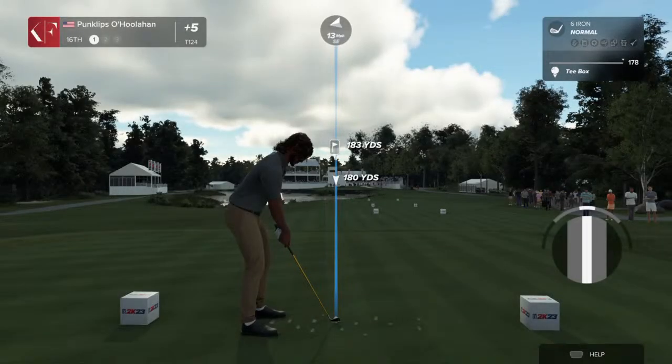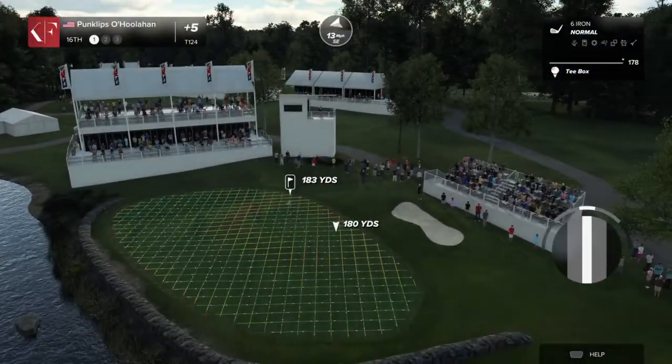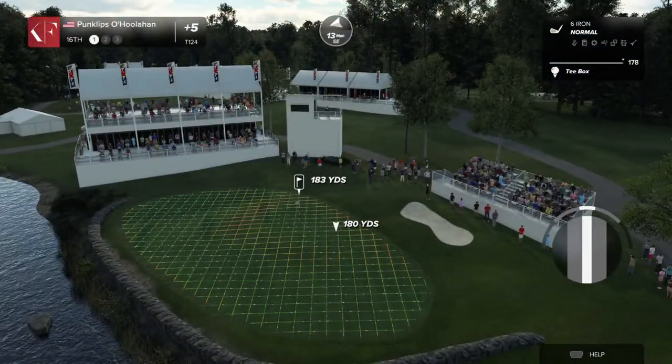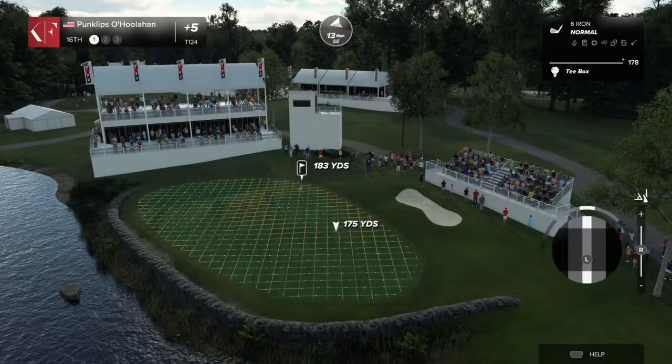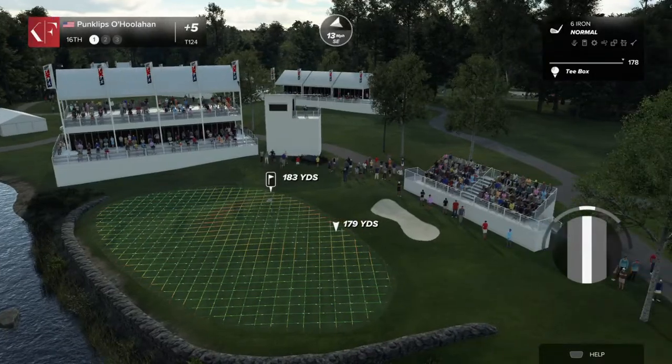Teeing off here on the 16th hole. Watch out for this green. There's a large shelf on the right-hand side. If it's up there, good luck getting it close. And whatever you do, don't be silly and hit it left in the water. That's just a bad shot.